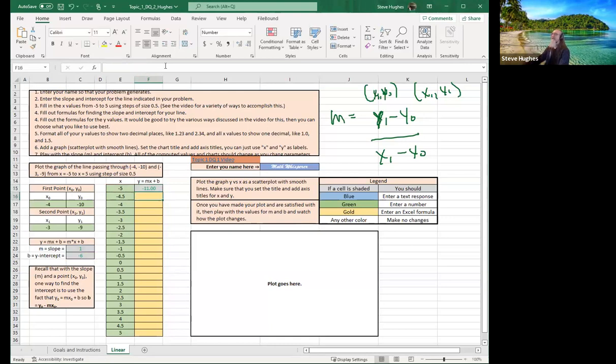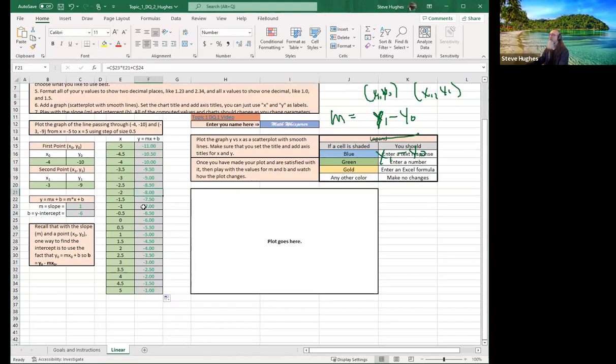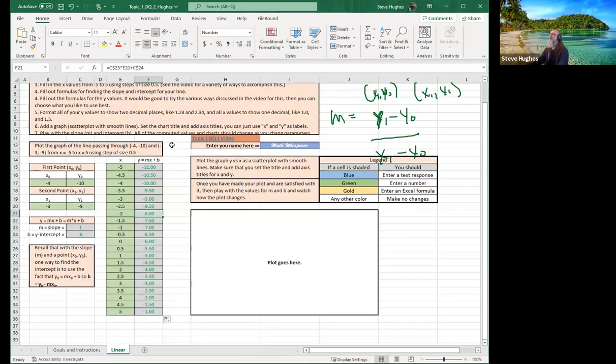Go ahead and enter. Now we're ready to drag this down all the rest of the way, and we'll be done with this part, okay? There we go. Now we are complete. What does it say to do? Make sure all the Y values are 2 decimal places. Mine are. Make sure the X values are 1 decimal place. Mine are.